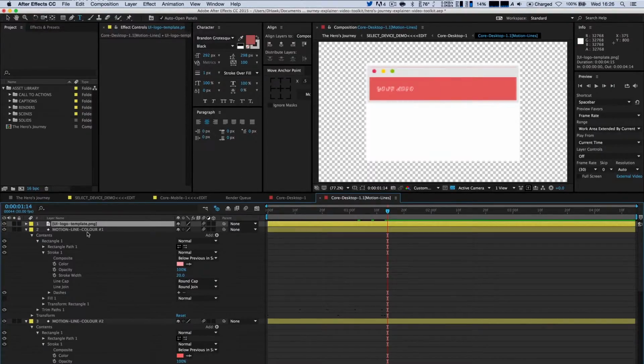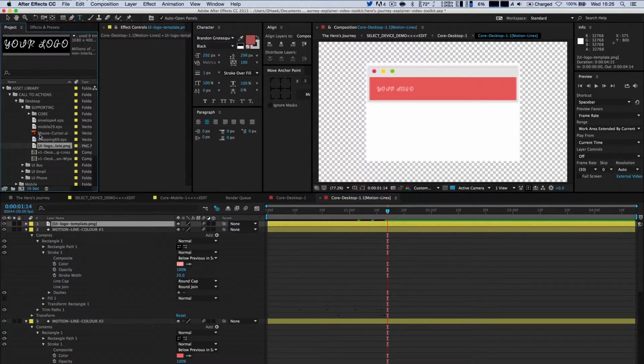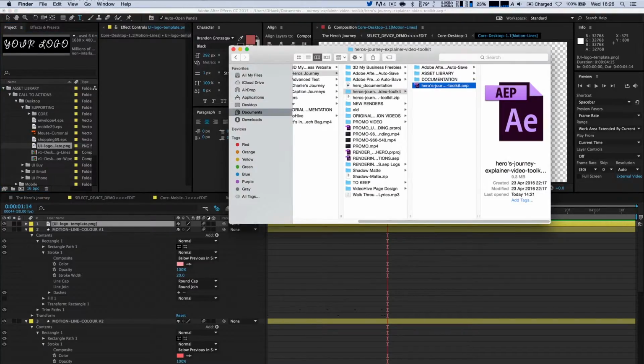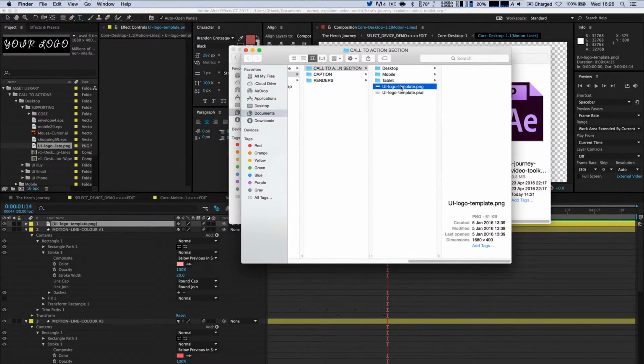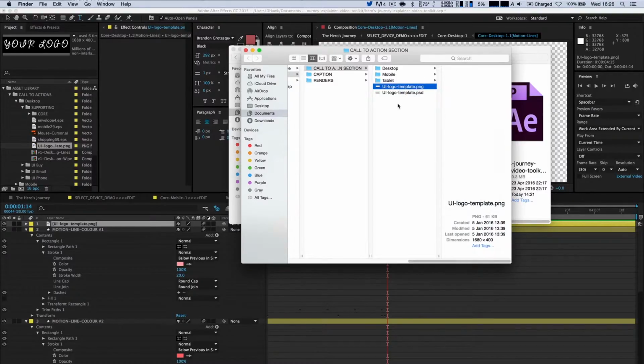What you can do here very simply is find Reveal Layer Source in Projects. We can right click again. We can reveal in Finder. And then if I bring this over here, we can then open this up, for example, in Photoshop or whatever photo editor we use. There is a PSD here as well, in case you would like that.